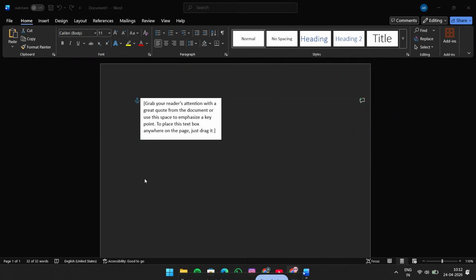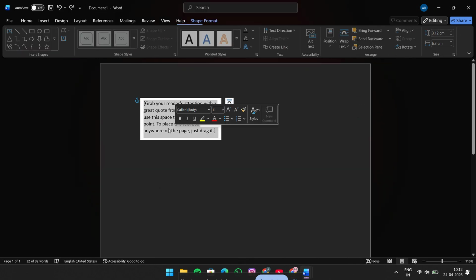Now let's get into it. The first thing you need to do is make sure you are selecting the actual text box itself, not just the text inside it. That part is really important because if you only click inside the box and highlight the words, you won't be deleting the whole shape.